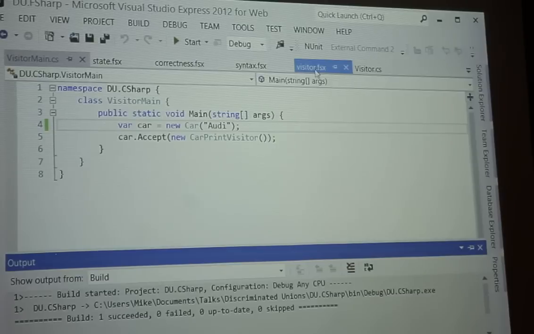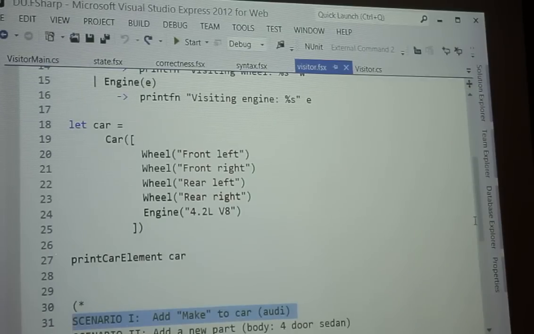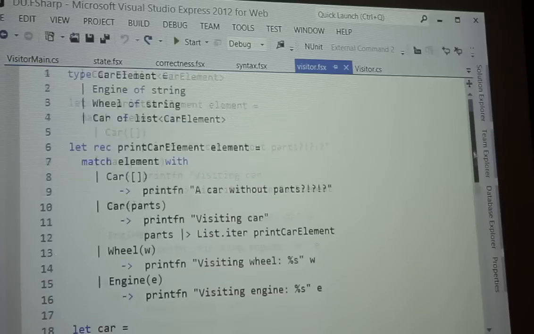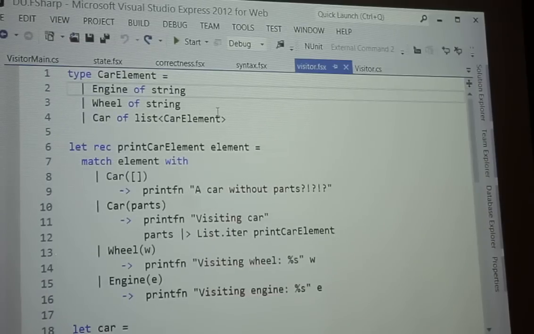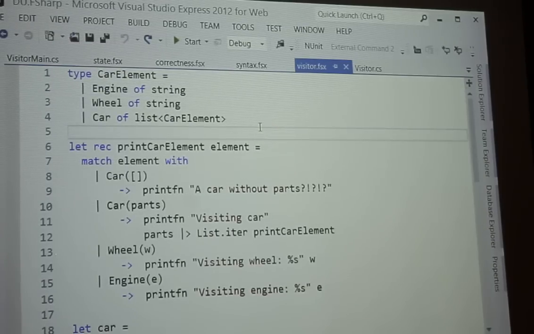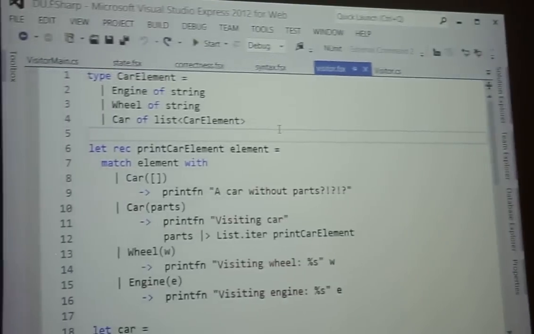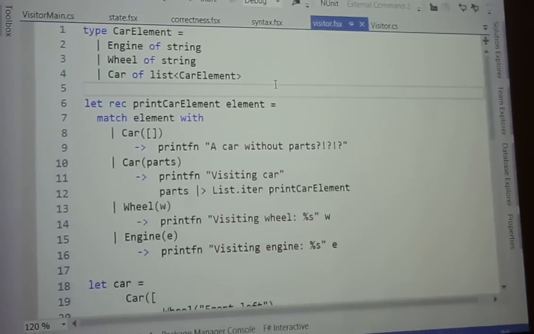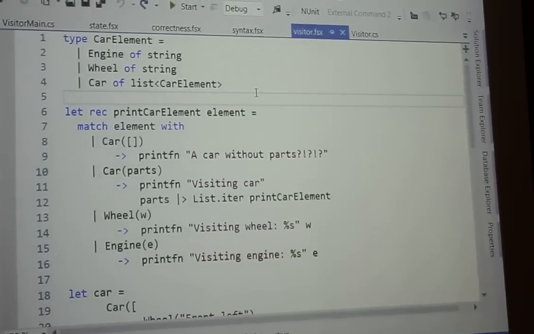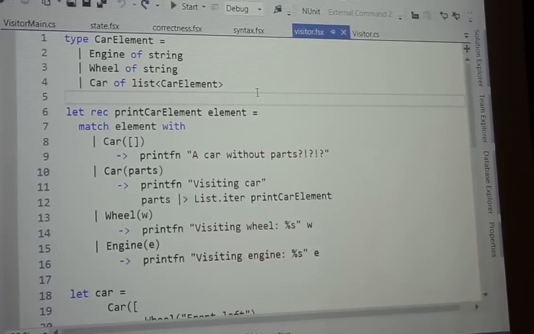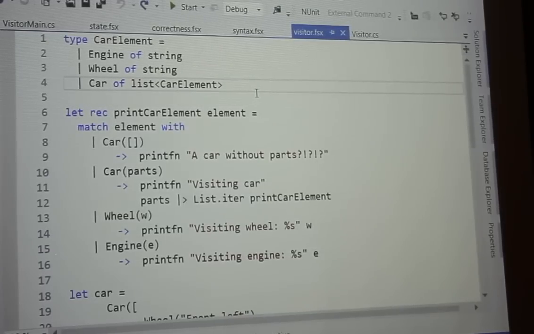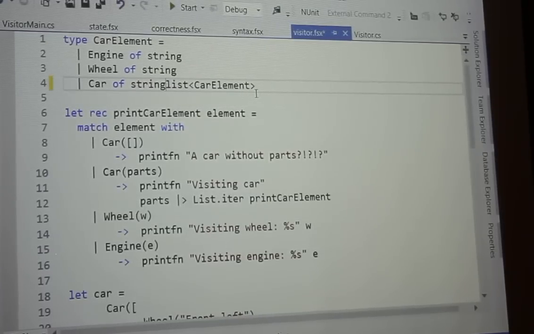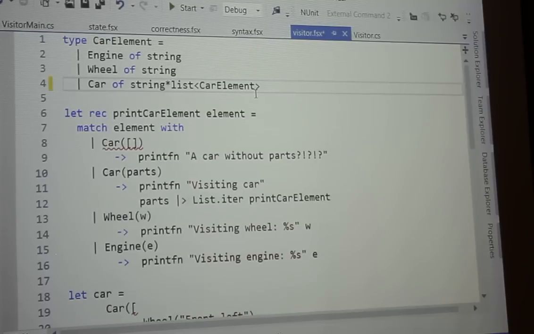All right, so let's go to visitor.fsx, and let's look at our thing here. Now, I called a car was just a list of car elements, right? And I'm like, oh no, I don't have a type or anything. How am I going to get a name in here? Well, let's do something real simple. Let's just say it's a tuple. A name, a string, and a list of stuff, right?